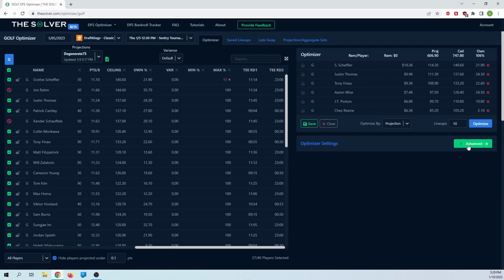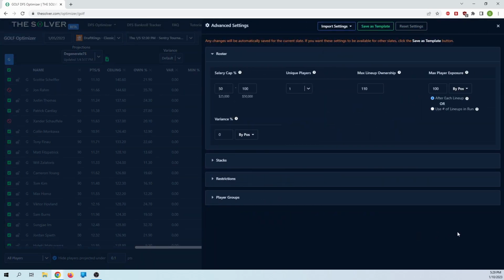Perfect. Well, off of that, we can go into the advanced settings here. These rules at the top, for the most part, I think fairly self-explanatory, but I will go over them. Salary cap percentage. So let's say you wanted to, I don't know, say you don't want to use more than 49,500 in salary. You can set a max. You can set a minimum if you wanted to. That's pretty straightforward.